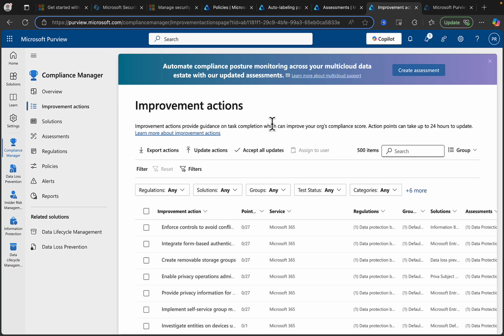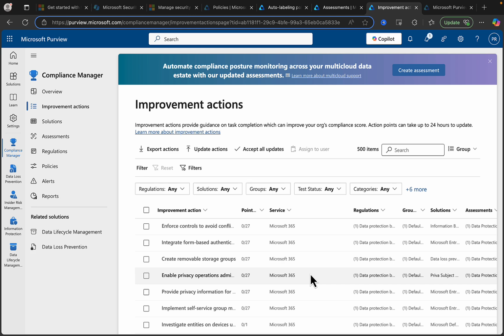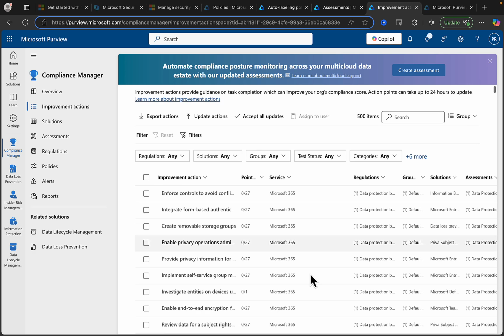Number 4, Compliance Manager improvement actions. These are absolutely wonderful, and they provide guidance on task completion, which can improve your organization's compliance score. Action points can take up to 24 hours to update, however, so do be mindful of that. But as you can see, there are an absolute wealth of improvement actions that you can select from, and you can filter them based on ascending, on the service or the type of regulation, and many other ways of filtering.